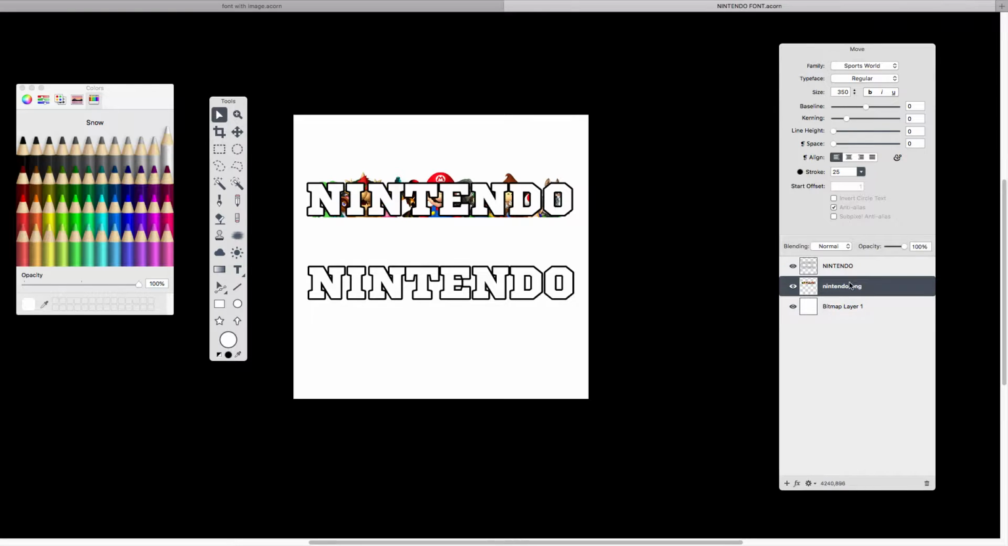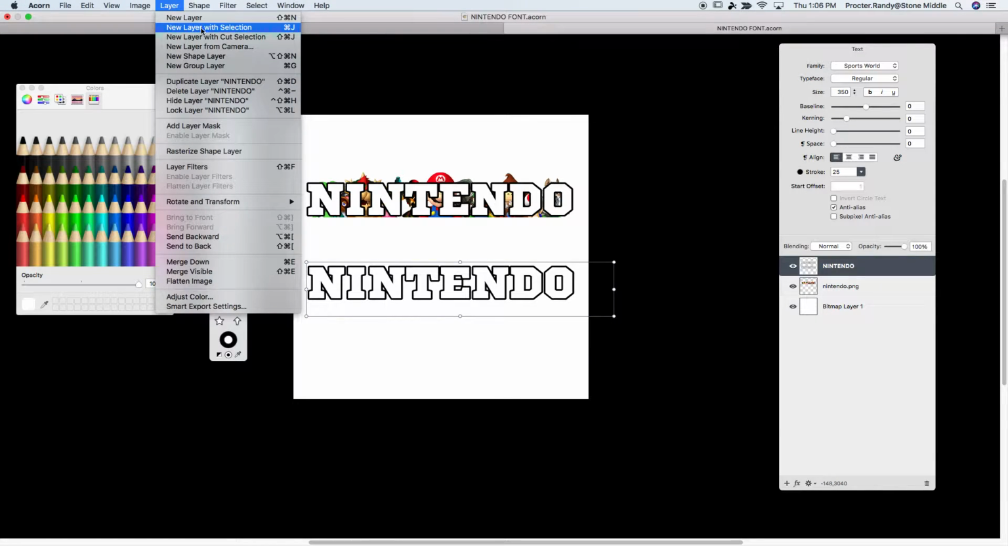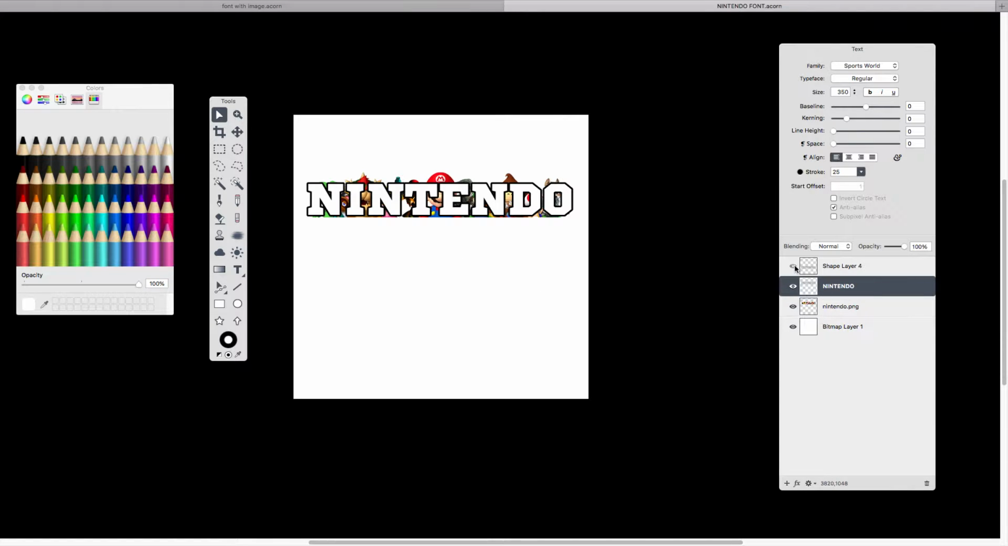Notice I have my image down here and my font up here. If I go ahead and select one of my fonts and go up to my layer option, New Layer with Selection, that's going to place it on its own layer. And I want to delete the one that was on my original layer. So I'm going to go down here. Let me shut this off. Go down here, select it, and delete it. And now I have that one on its own layer up here.